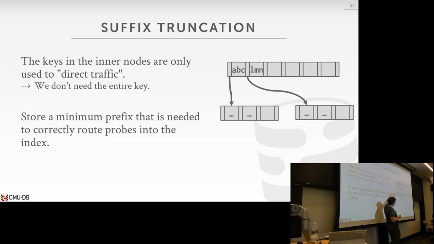Again, down below, I still have to store the entire key, because I need to be able to say, is the key I'm looking for here? But in my inner guidepost, I don't need the full key. And of course, you have to maintain this. If somebody inserts something that would violate this, we have to reorder or reorganize it. But in practice, if the data is not changing a lot, this could be another big win. As far as I know, prefix compression is more common than suffix truncation.